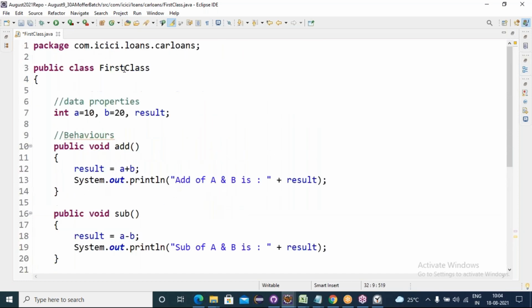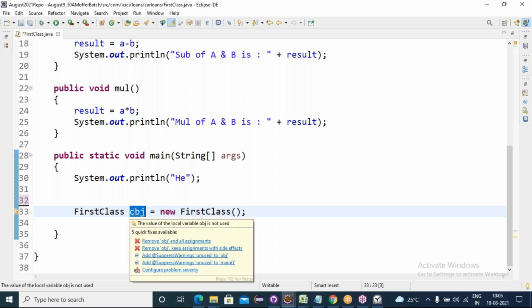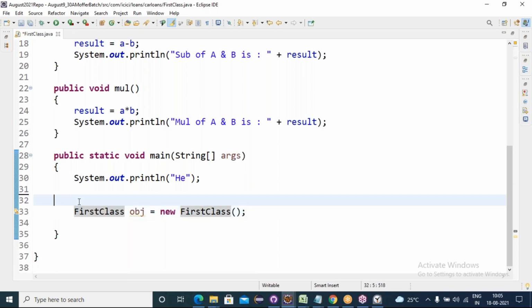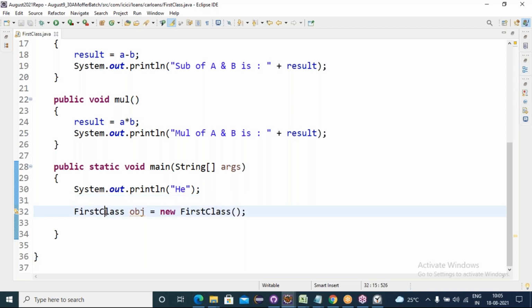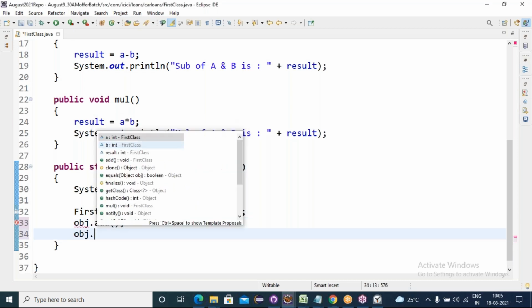So we are creating an object for this class. This class object is stored into one variable of the same class type. With this class reference variable, I am going to access whatever I have planned inside the class: A variable, B variable, result variable coming from first class, and add method, multiplication method, subtraction method from first class. Getting or not? We can call them with this class reference variable only.